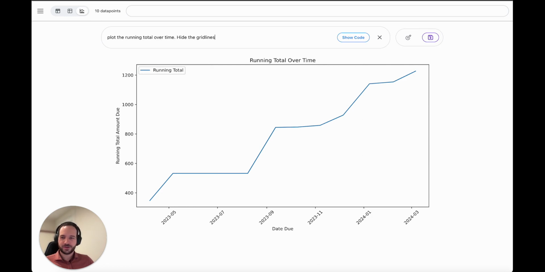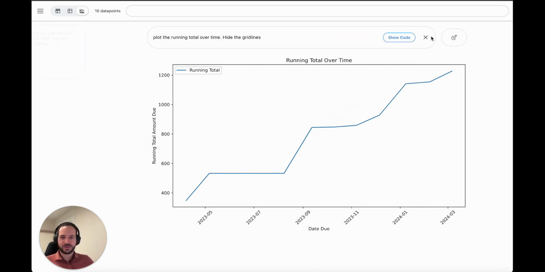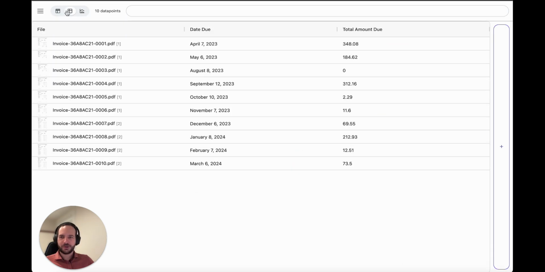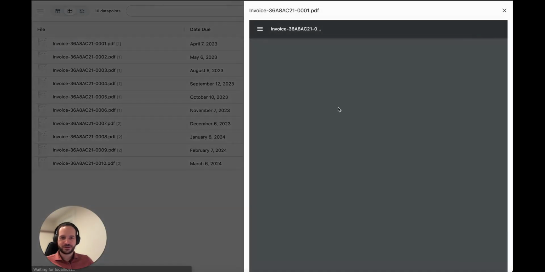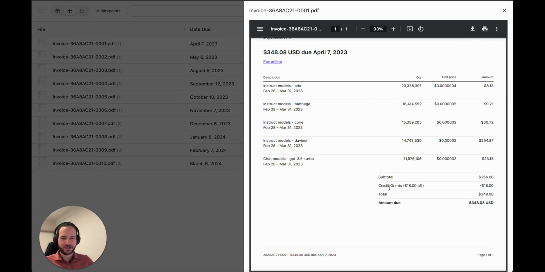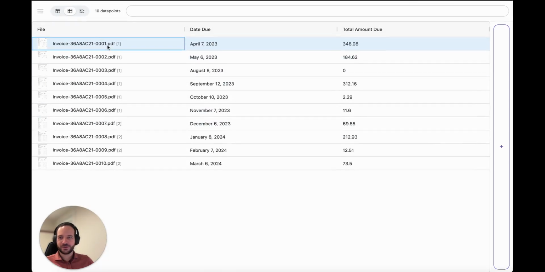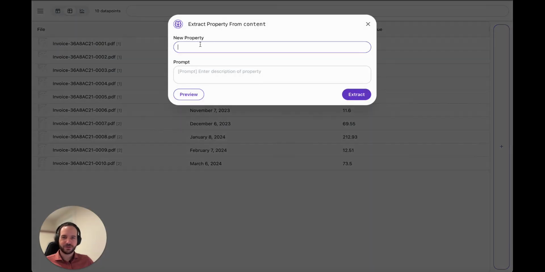We can also save the plot for future reference. So I'm going to go ahead and do that now. We can always go back, continue to apply further extractions. So in these invoices, I notice some of them have discounts applied, some of them do not. So I'm going to go ahead and extract that information.